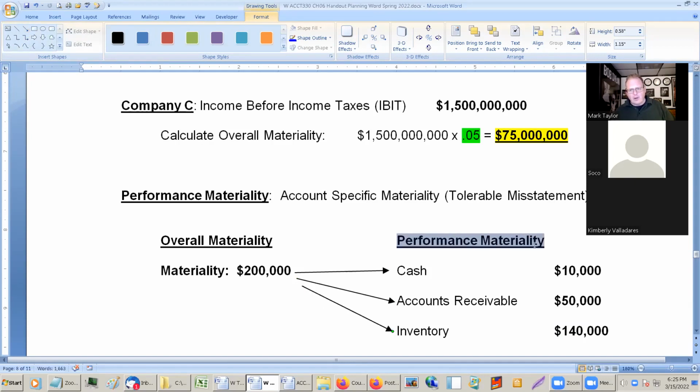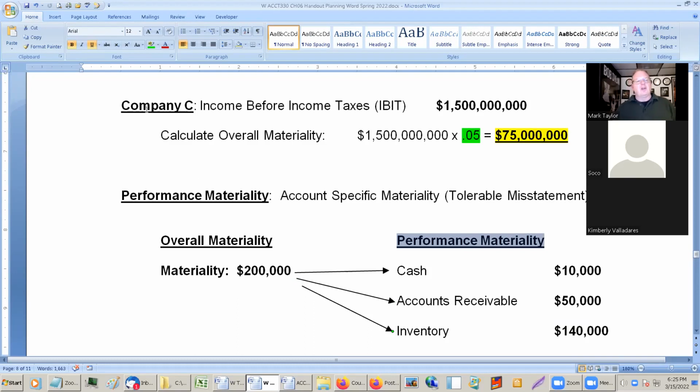And they call this performance materiality. I think the term comes from the fact that you're performing the audit. So if you're doing the audit and you get the cash account, you're going to be looking for errors of $10,000. If you're doing the accounts receivable, you're looking for errors of 50,000. And if you're doing the inventory account, you're looking for errors of, say, 140,000.